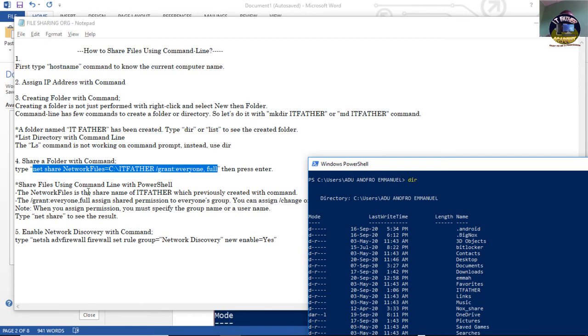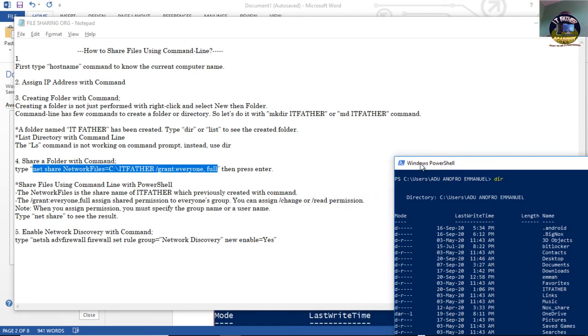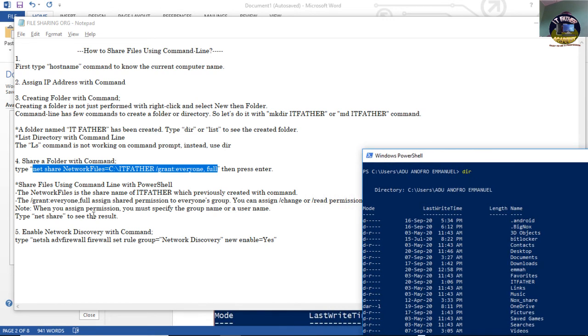So share files using command line with PowerShell. The network files is the share name of ITFATHER, which was previously created, and grant everyone full assigns shared permission to everyone's group. So you can assign change or read permissions.